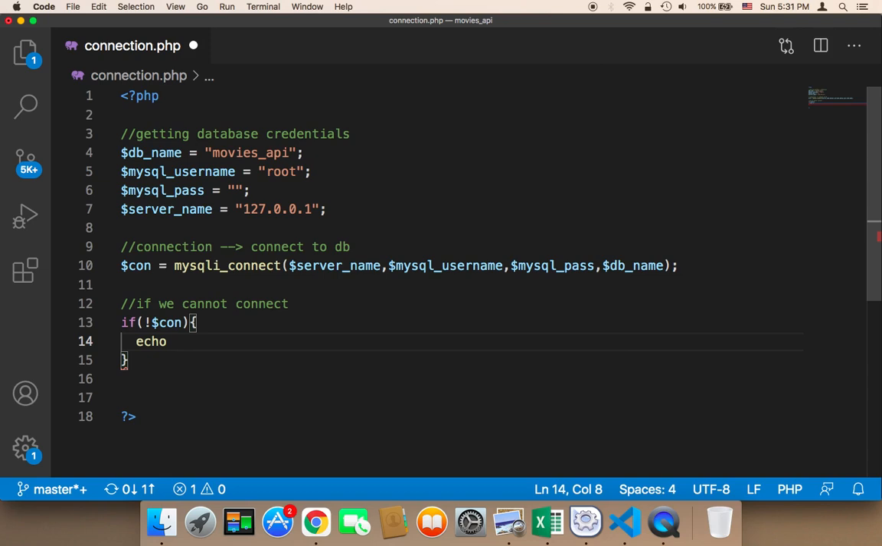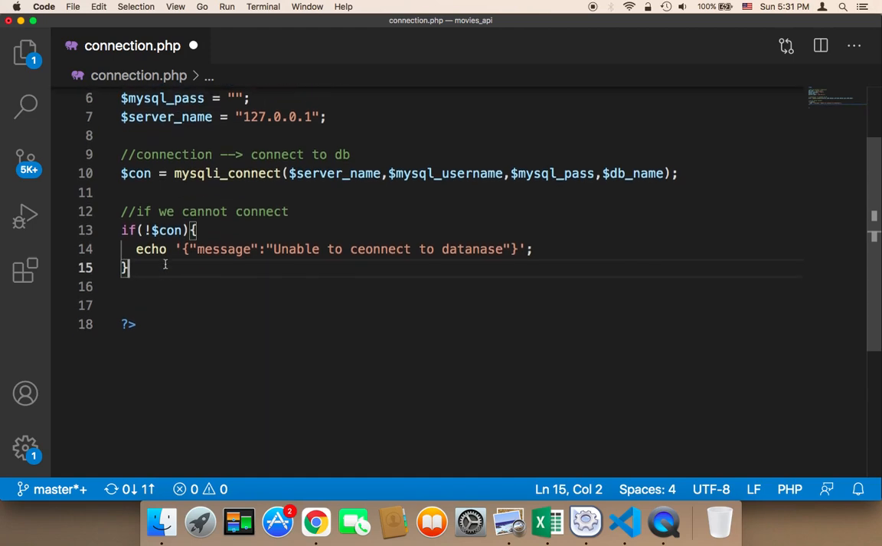I'm going to echo a message here in a JSON format, because later I'm going to show you the power of using JSON. So here I'm going to echo a message, a key called message, and the value is going to be the value itself, which can be unable to connect to database. And finally, I'm going to add a semicolon, and you don't need to do anything further.